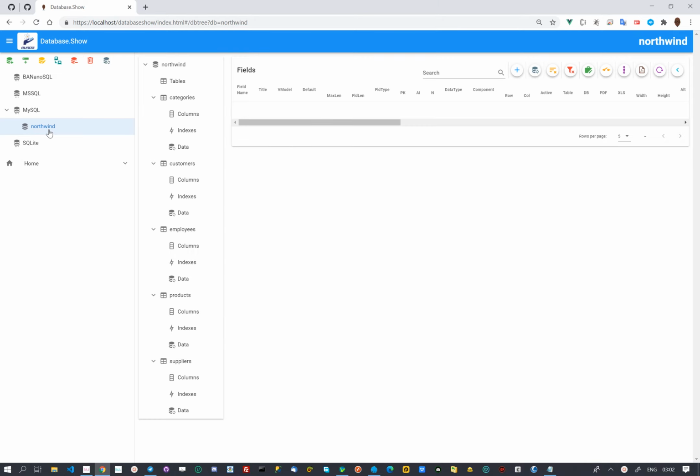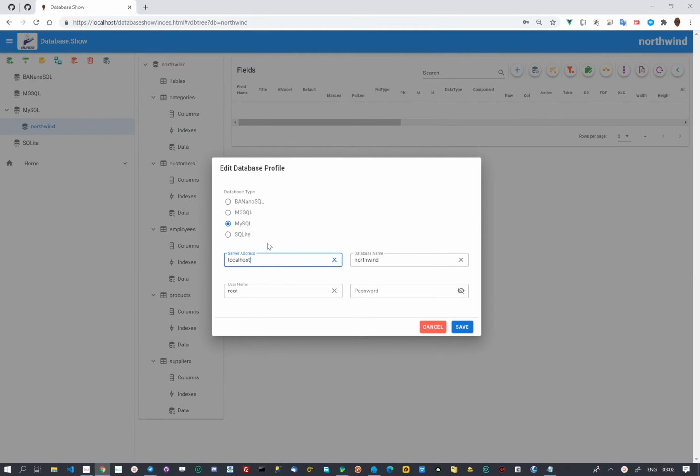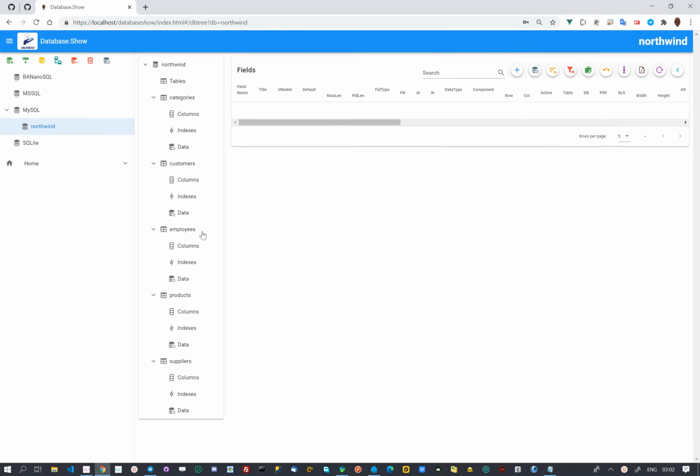Hi there, today we look at how we can document the indexes. First, we created a profile for the Northwind database. Secondly, a connection was made to the database to extract the schema and indexes.